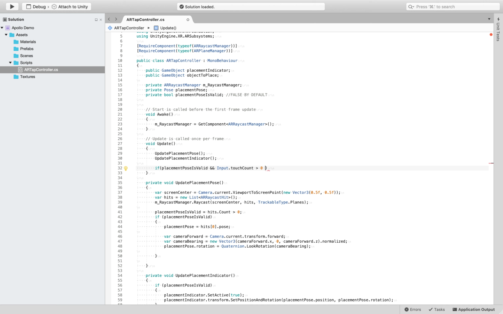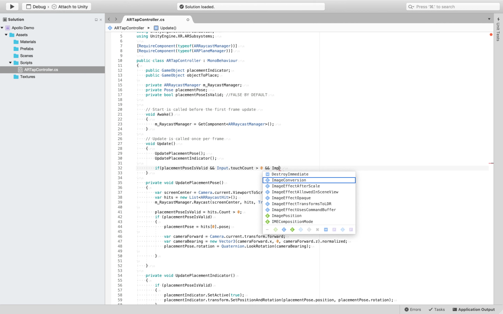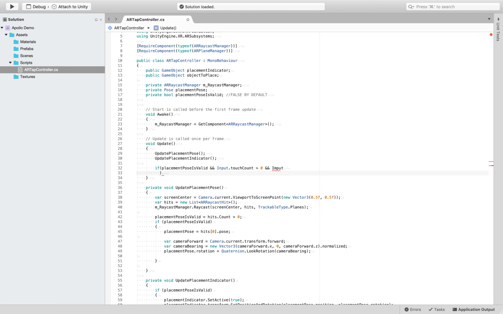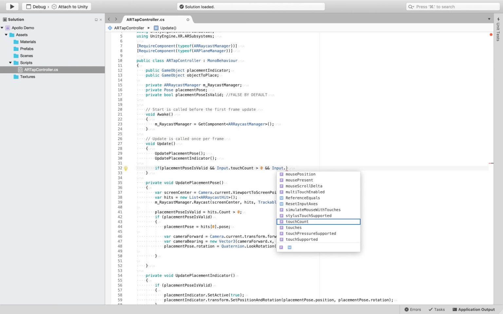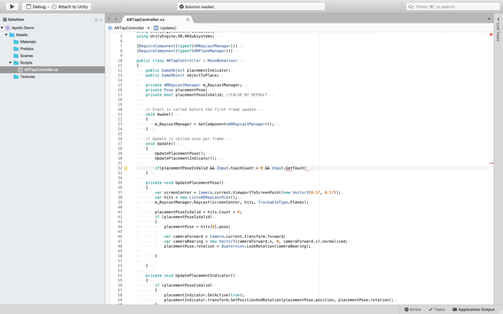And so placementPoseIsValid. You've touched the screen with more than 0 fingers, and your input. Whoops! Go back. I spelled input wrong. Input.GetTouch(0). So this is talking about the first finger that it receives.